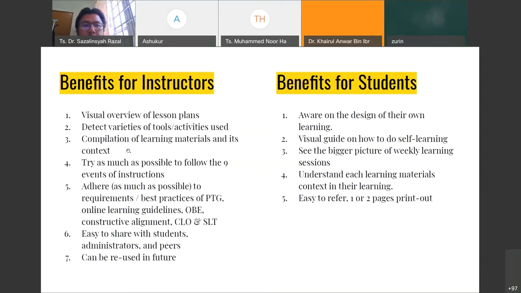Visual overview of lesson plan. So instead of macam yang dalam YouTube tadi tu, yang UTeM punya Profesor Madia tu, is verbose, dia banyak kan. So instead of that, it's just a one visual overview. So I like that. Detect varieties of tools, activities used. So bila dah ada banyak, you have several lesson plan metrics tu, you can, apa asyik-asyik kita buat benda ni je kan. So why not kita ubah? So kita ubah susunan whatever lah.